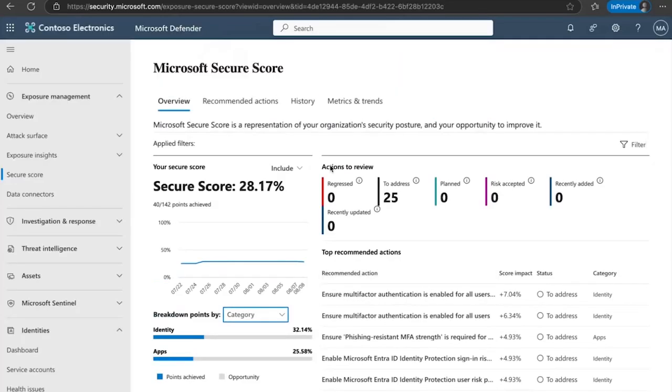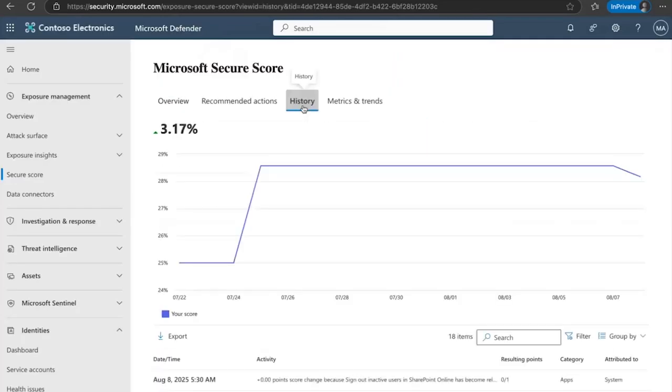Now, apart from this, you see the history tab. The history tab represents how your score is improving and how it is going down. It depends. This was something like a 25% score when I created this trial tenant, and with some automation scripts, this increased the score here. And now, based on different configurations in the backend, it is going down, but I can increase it by implementing my recommended actions.